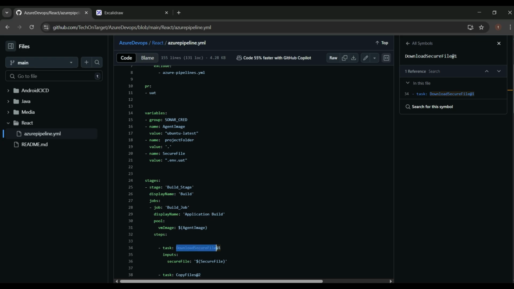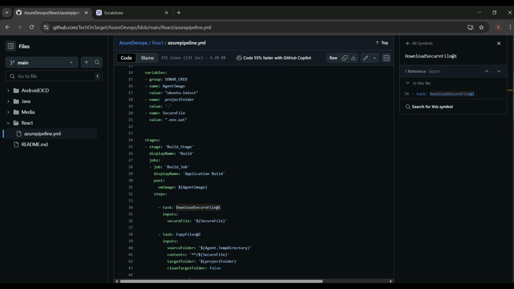What I am doing is downloading the secure file. The secure file is an option under the library where you can directly upload confidential files. So I uploaded that file with the name .env.uat, and I'm mentioning here to download that file. When this file gets downloaded, it will be downloaded under the temp directory. So if you look at the next step, what I'm saying here is: take the temp directory as the source folder and look for the secure file.